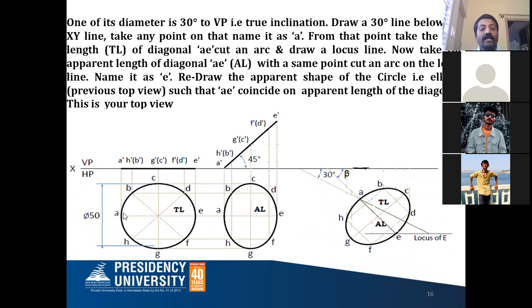That's all. So you take the true length, that is the diameter of the circle, that is 50 millimeter from A. Any one of the points you can take, call that A, and cut a 30 degree line. After cutting the 30 degree line, you draw a locus line, a horizontal line passing through that intersection. Now, after drawing the locus line, you take the apparent length of the diameter of the circle, that is the minor axis of the ellipse. This AE, this is the apparent length. With the same center A, you cut this horizontal line, the locus line, and join this. So this is your AE.